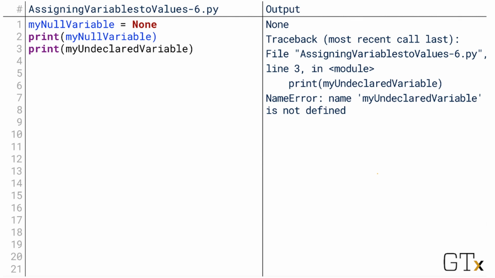Interestingly though, using a variable to which we've explicitly assigned no value works differently than using a variable that just hasn't been declared yet at all. When the computer runs line 1, it creates myNull variable and gives it the value none, or gives it no value. However, as we see on line 2, the computer is nonetheless able to print the value of myNull variable. It prints none. This is similar to how it would print true or false when we assign the values true or false to some variable.